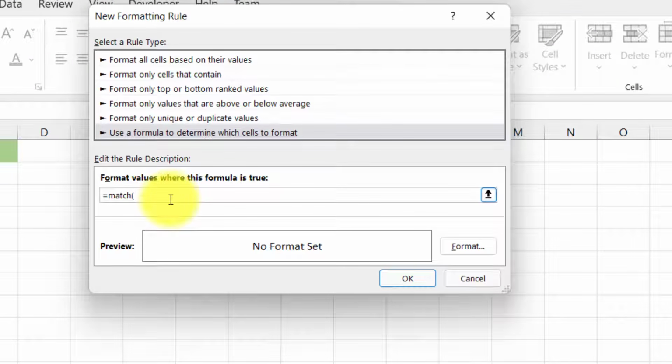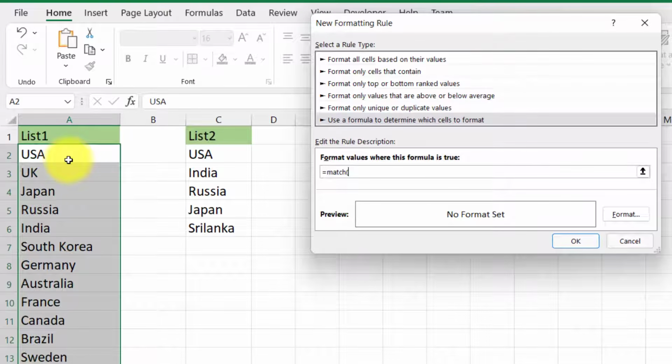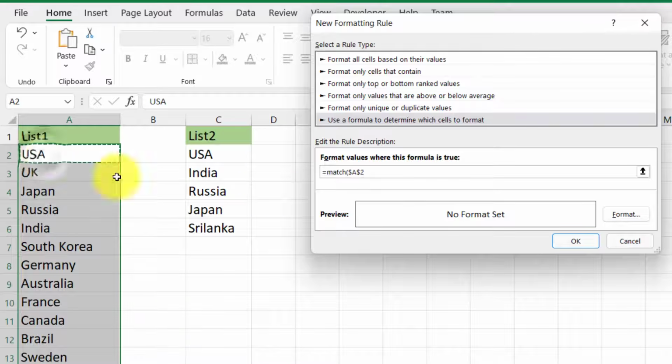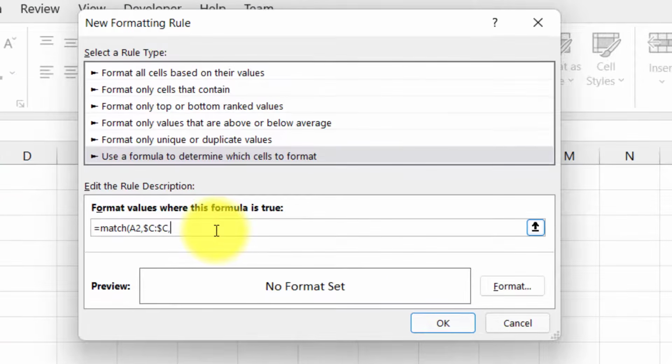We are going to use the MATCH formula, and now I want to see if the current cell is available in the next list, and I want to apply this formula to each and every cell of the selection. To do that, you just have to click the first cell and make sure that it is not locked. Press F4 or remove the dollars so that only the first cell is selected without locking column or row. Then I want to search this value in the entire column C. So I select entire column C and I lock it, and then 0 for exact match, and then close the bracket.